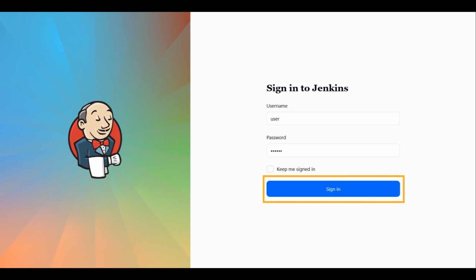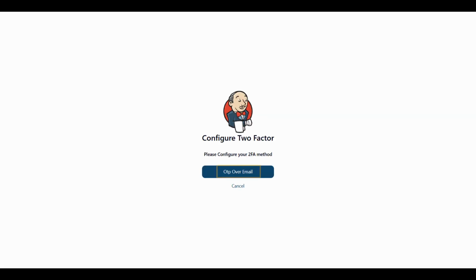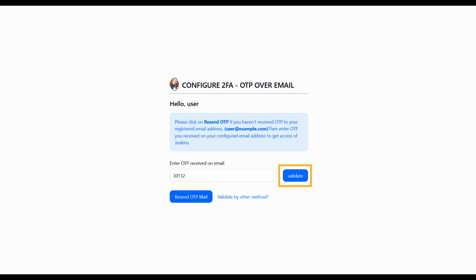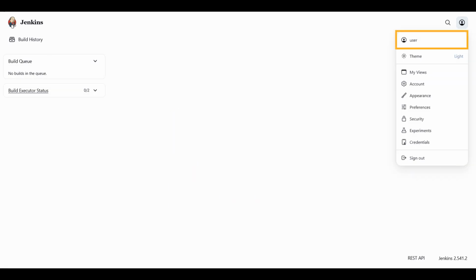After that, when the user clicks on Sign In, they will be prompted with the Configure Two-Factor page. They will then need to click on Send OTP Mail. They will then have to enter the OTP received on their email and click on Validate. And they will be securely logged into their instance without any issues.